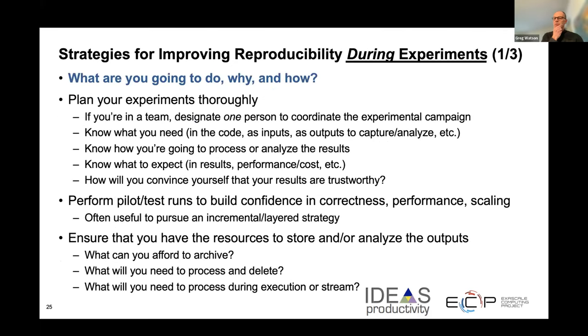Okay, so that's sort of on the coding side. Then if we think about the experimental side, what can you do to improve reproducibility? So thinking about what you're really going to do, why you're doing it, and how you're going to do it is definitely an important place to start.